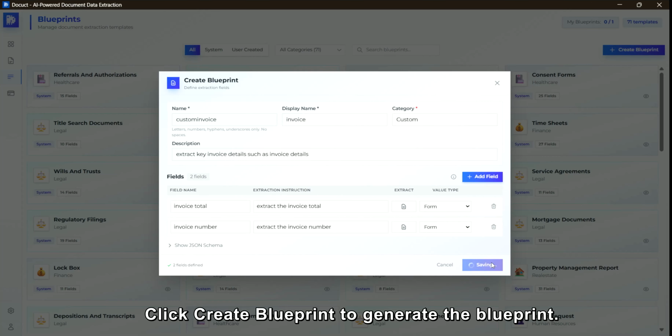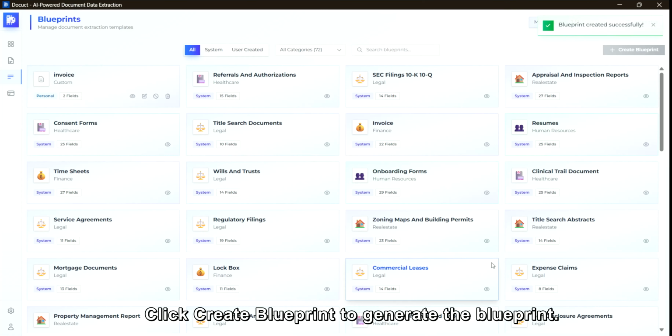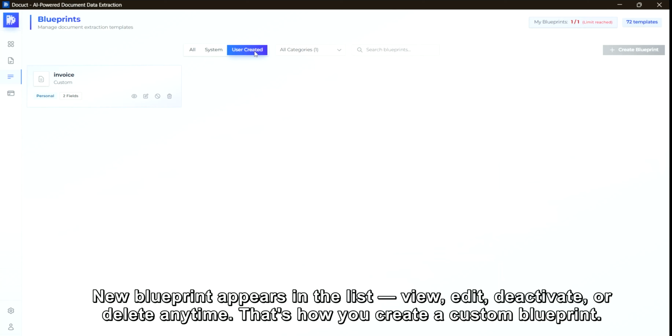Click Create Blueprint to generate the blueprint. New blueprint appears in the list. View, edit, deactivate, or delete anytime. That's how you create a custom blueprint.